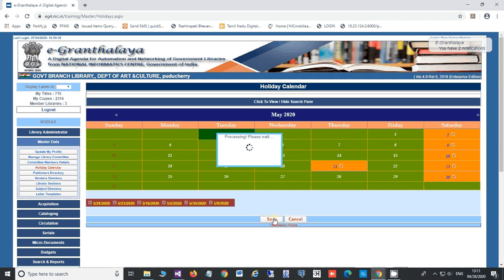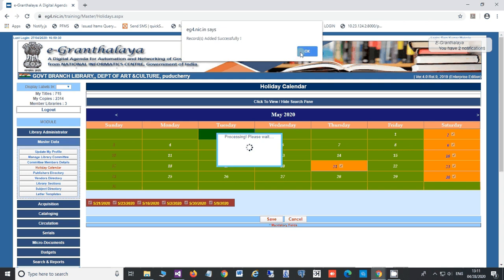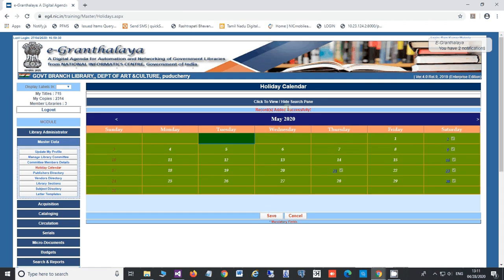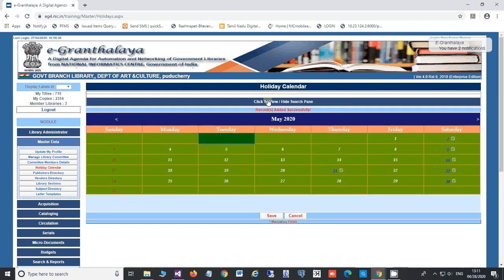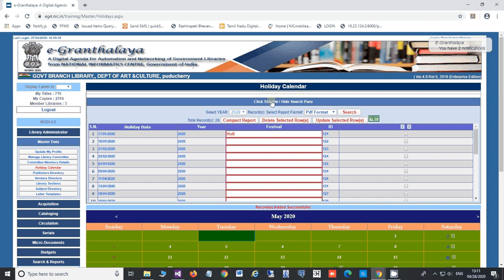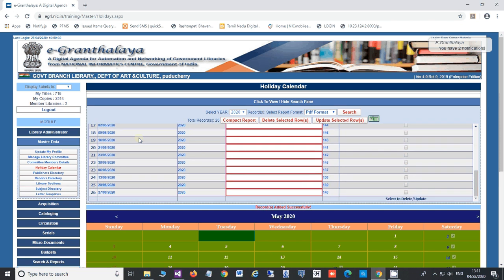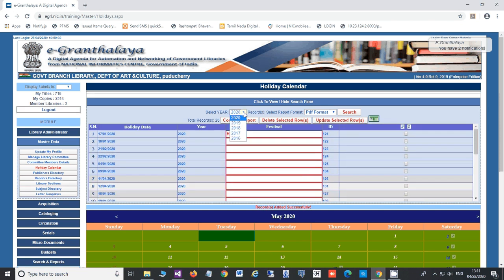Then you need to press the save button to save all these dates, and whatever dates you have already marked as a holiday, you can view them by clicking this search pane button. Here you can see all dates of 2020. You can even view the holidays you have already marked for a particular year. The current year will be automatically selected.